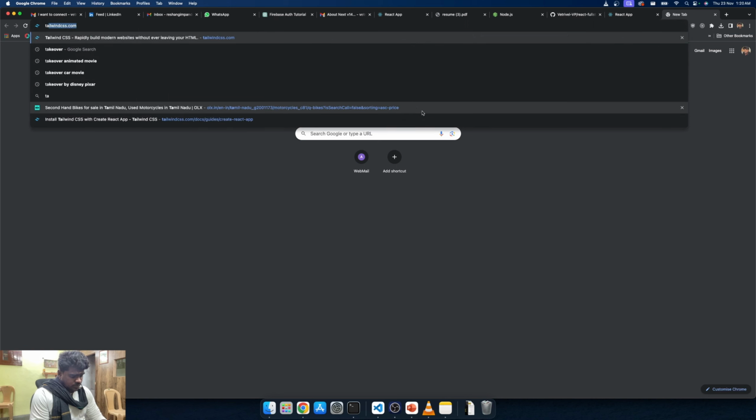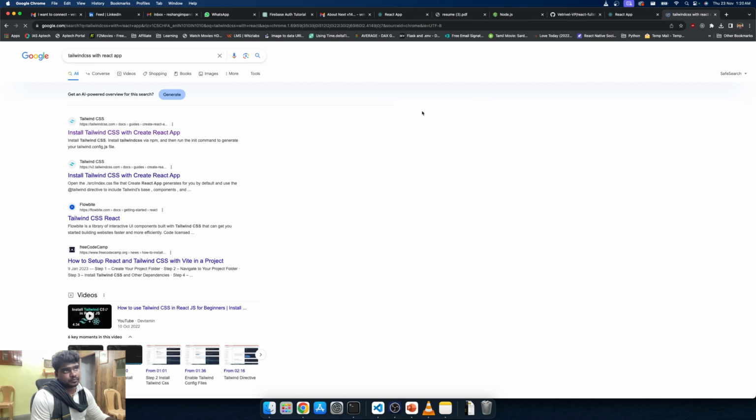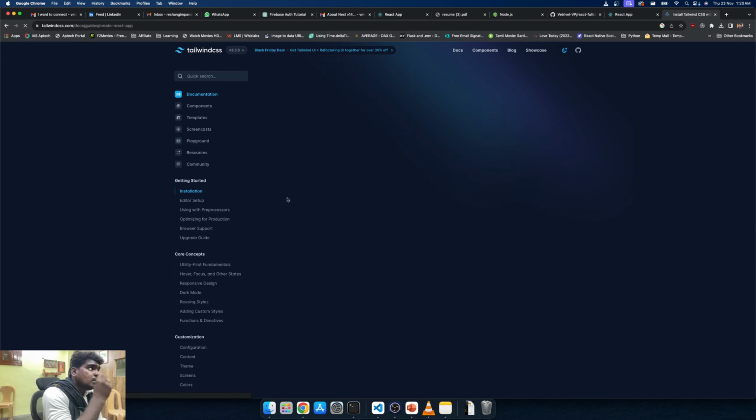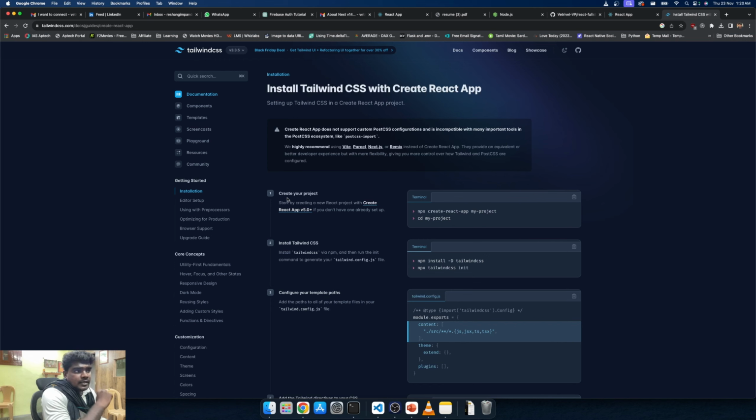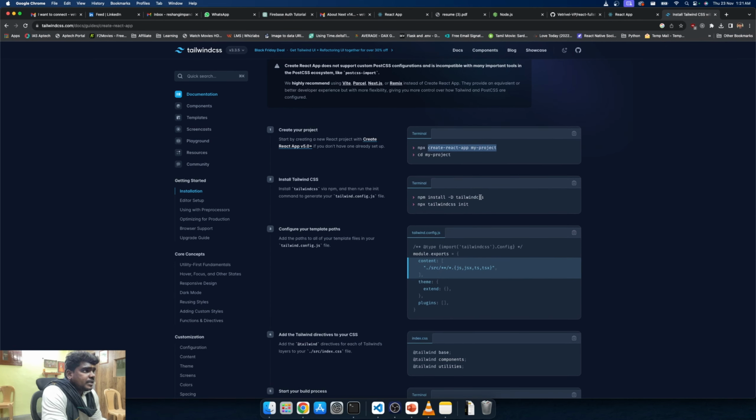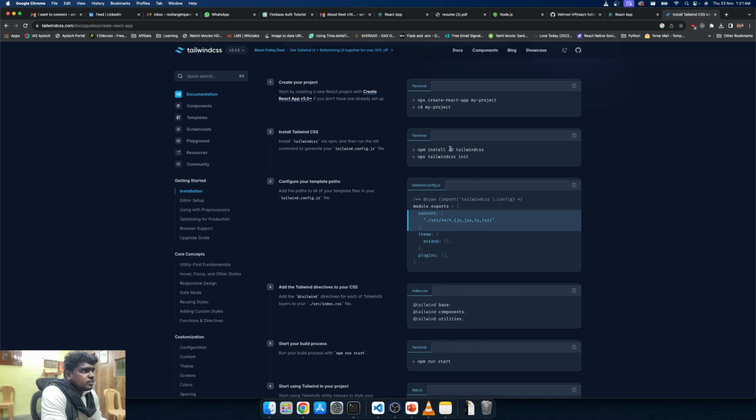So here, let's open up the browser and search for Tailwind CSS with React app. You can see this link. Click this, and that will open up how to configure the Tailwind CSS with the React app and everything. So you can use this documentation to install the Tailwind CSS with our applications, right? We already installed the React application and everything. All I have to do is to install this package.